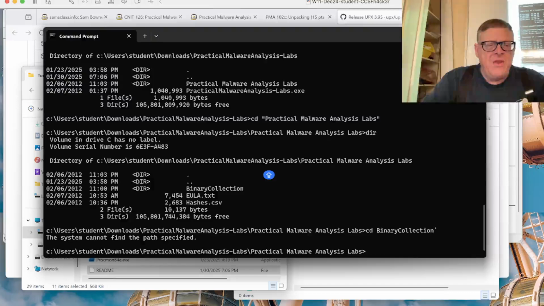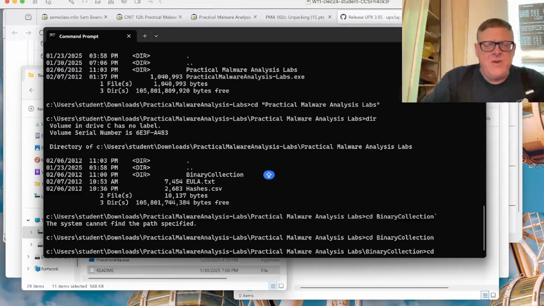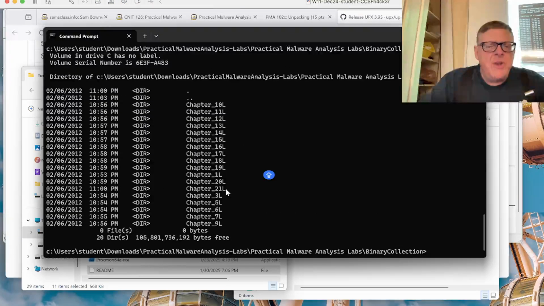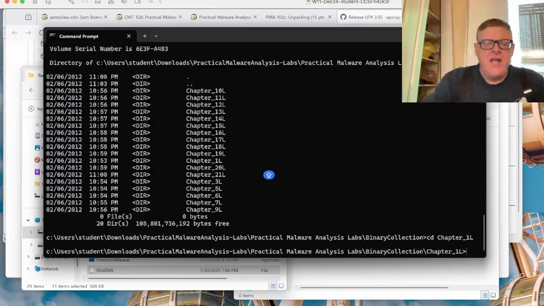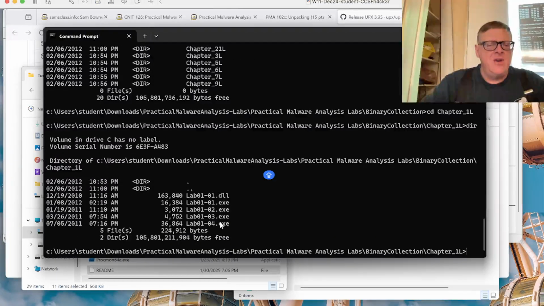So these paths get long and people get confused. And then I have to go into lab, do a directory to see what's in here, and it's chapter 1L. Tab will keep incrementing this name there, chapter 1L. Now I can do a directory, and here's my samples.